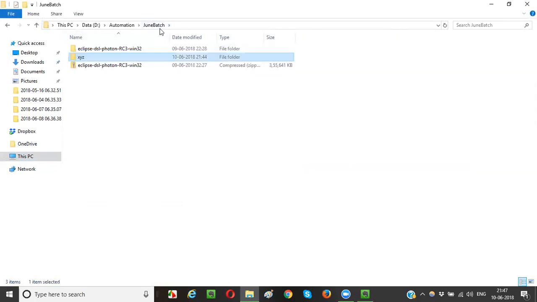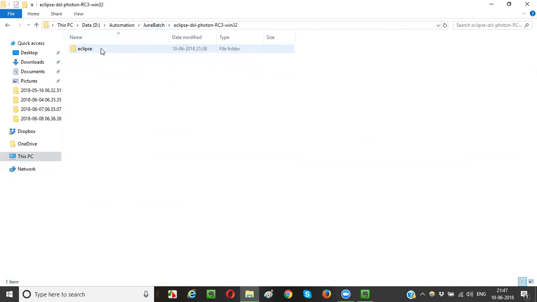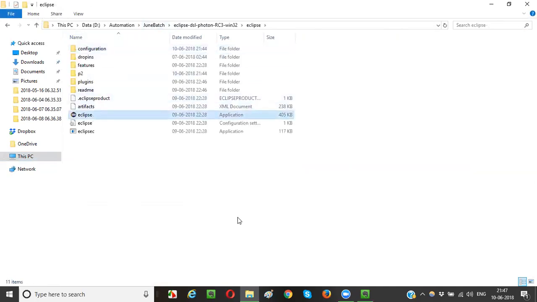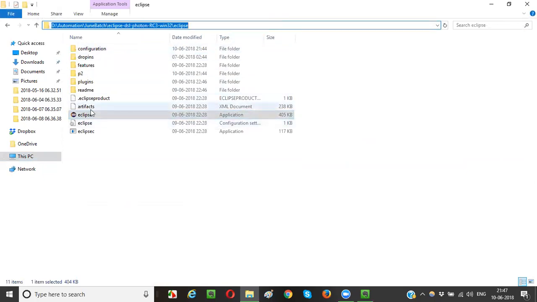This is the workspace folder. I should not go to the workspace folder. Instead, I need to go to the extracted folder. This is a zip file, and this got extracted, right? Photon extracted folder. Go inside that Eclipse, and this is where the application was. And again, I need to go to this complete path and launch it.